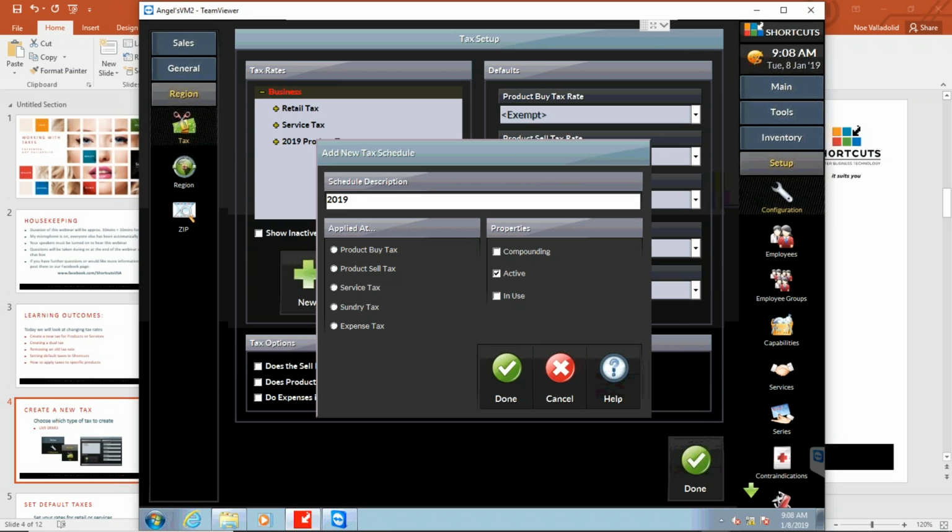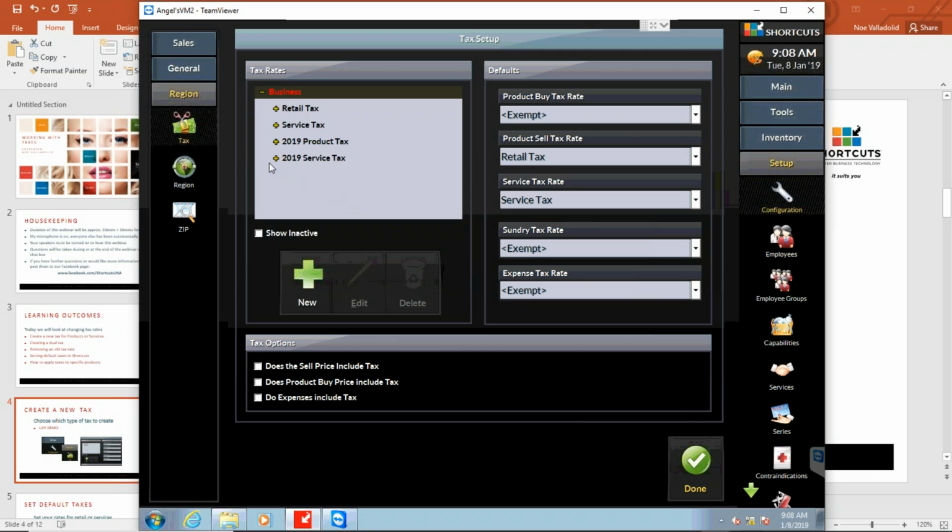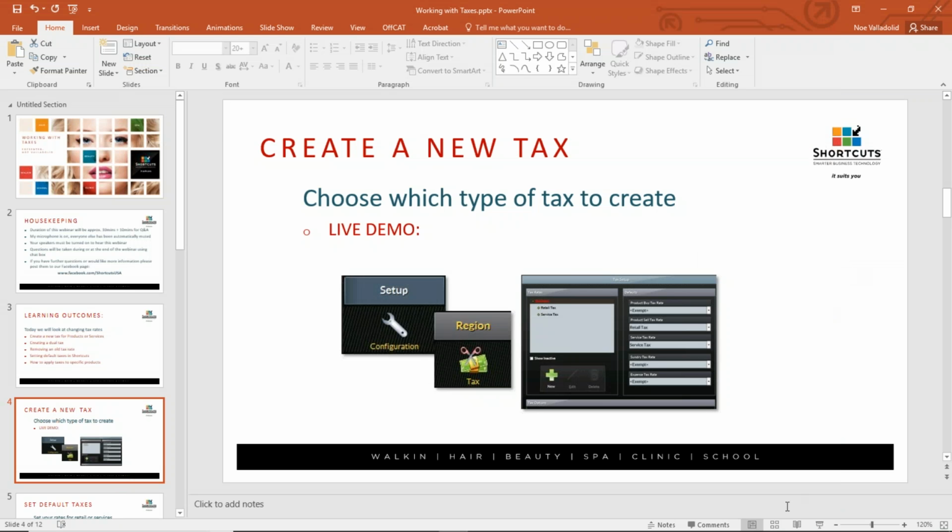So we'll label it 2019 service tax. And I will apply it whenever I sell a service. And my 2019 service tax, it used to be 3%. It's now going to be 3.2%. Done. So I have two new taxes. And this is for 2019 and presumably for the next few years. So this is how you create a tax.